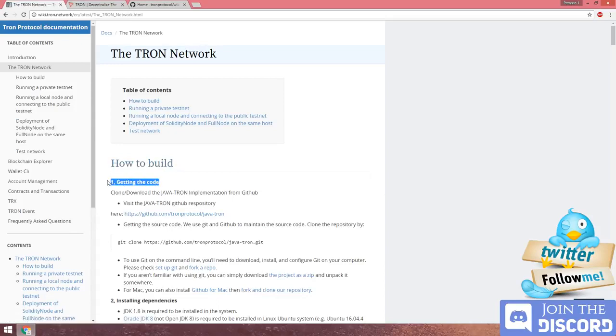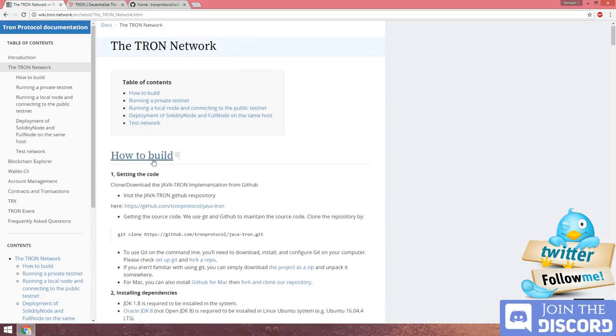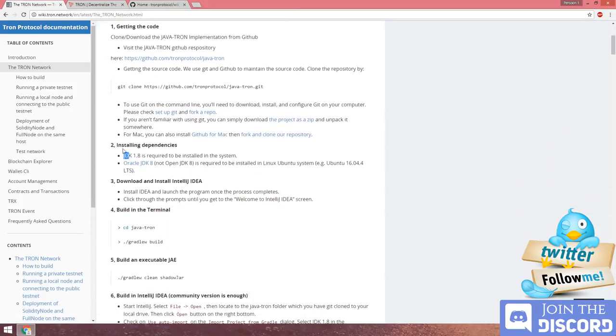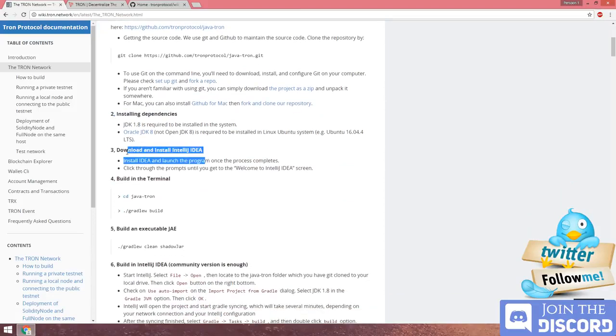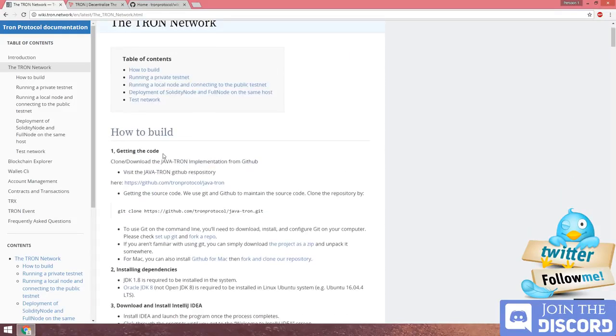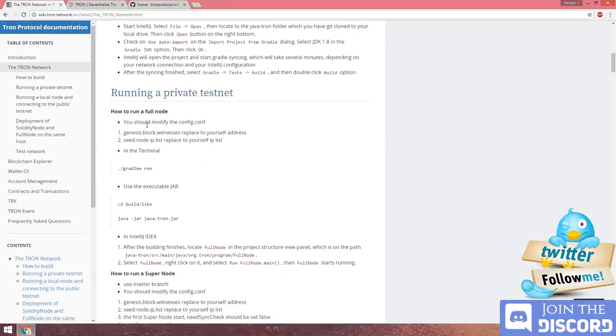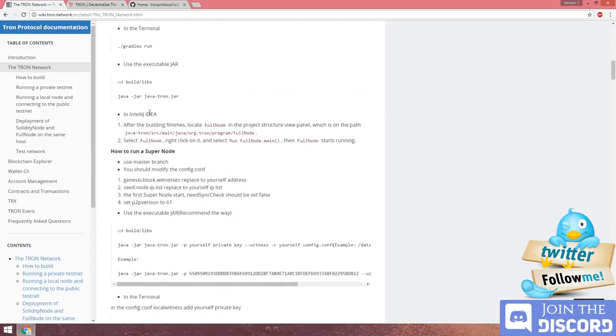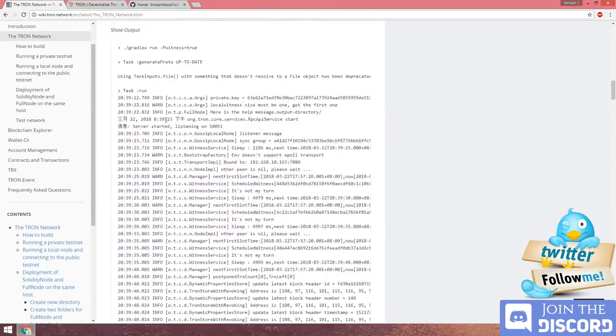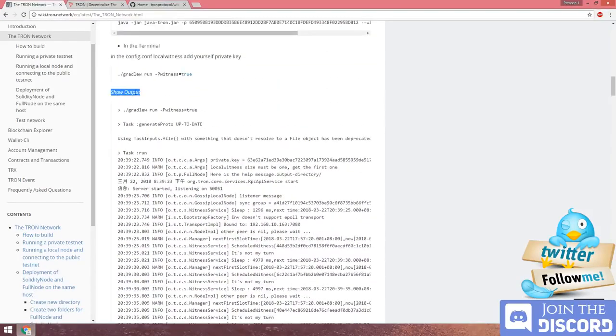So how to build, getting the code, how to build. Oh, okay. Installing dependencies, downloading, install the IDE, build the terminal. So this is some more intricate stuff right here. Running a private testnet. I don't know why you would want to do that if you're not really into this kind of stuff. So this is not important for most of us. But this is, I guess, a tutorial on how to run a testnet. Everything is in here. It's so cool, guys. Look at all of this.